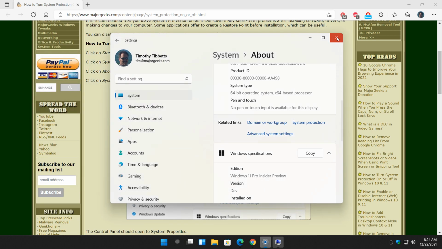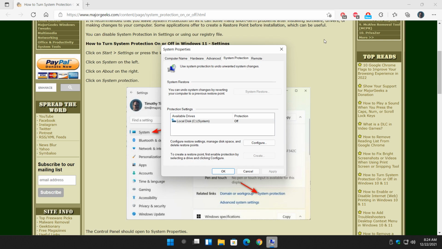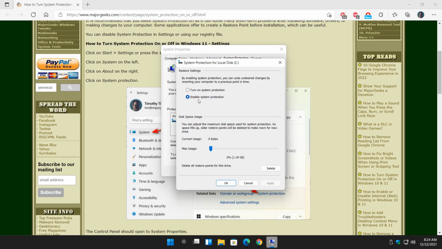So you can actually close settings in the background now. Here it is right here. You can see I have it off. All you have to do is click on Configure. And you can turn it on here by clicking here or disable by clicking here. Take note, once you do this and you disable System Restore, it will delete any restore points already saved, so you don't have to worry about this.